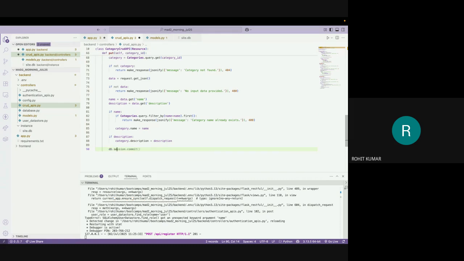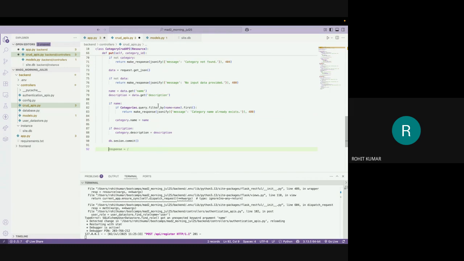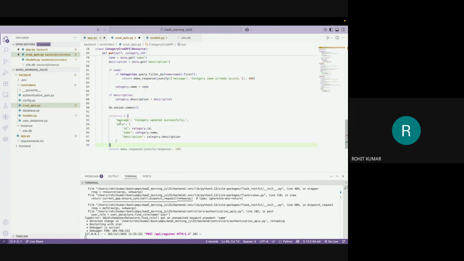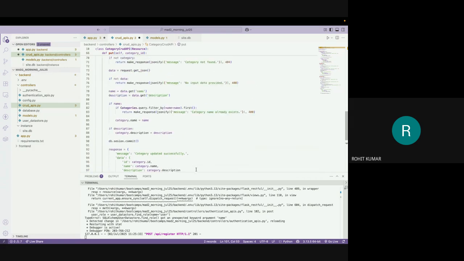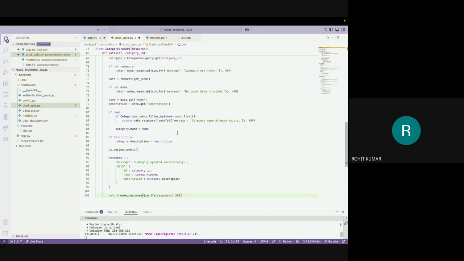And then we can just simply say db.session.commit. And the update has been made. We can create a new response saying updated successfully, new details will pass as the data. And then we can make a response. And this is how we have created the put request now.